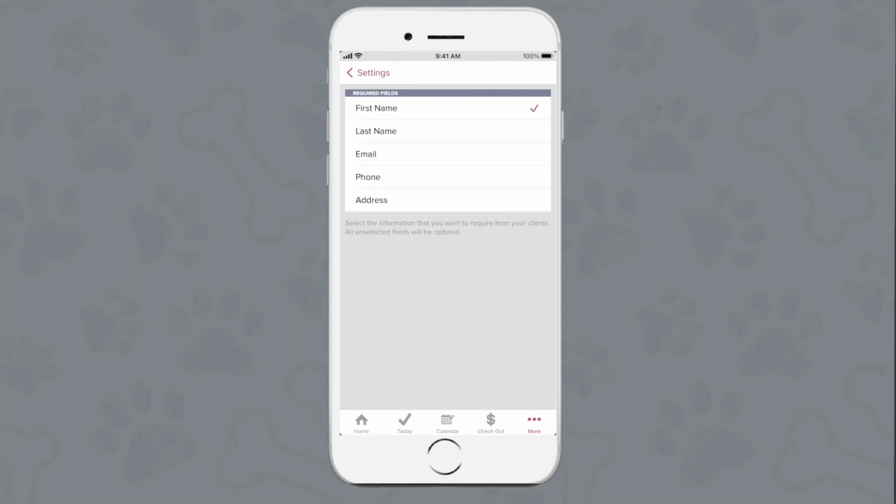You're gonna have some required fields. We'll go ahead and ask your client for all of this information, but if you wanna make sure that they need to fill it out before continuing, you can choose which fields you would like to require. So for example, I can select all of them if I would like to require all of them.